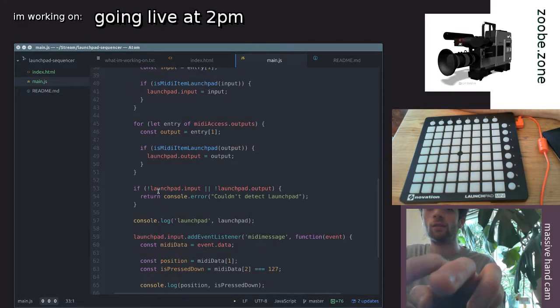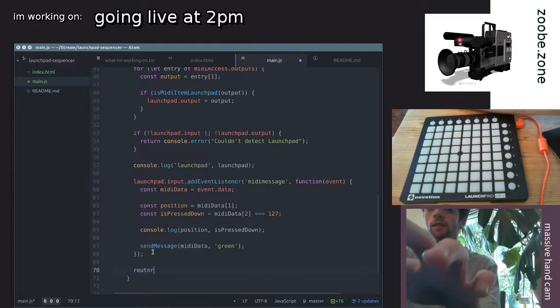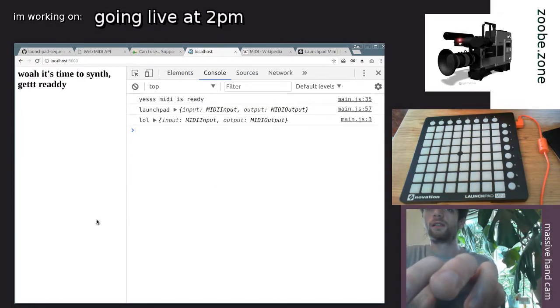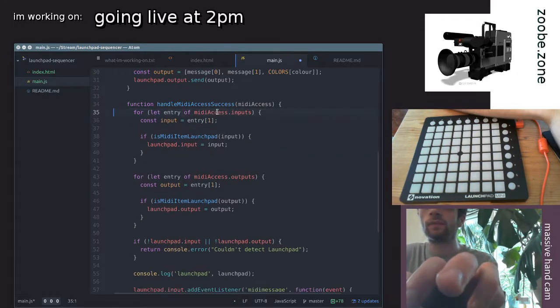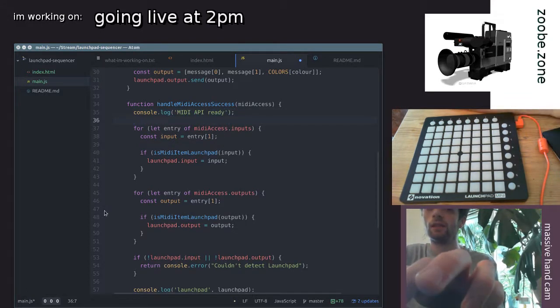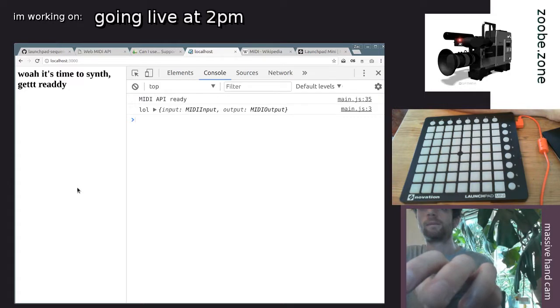So now if it works, if it's all good, we can send back, return, resolve launchpad. So if it all works, then we're going to resolve launchpad. I'm going to remove some of the console logs because it's getting confusing now. Let's get rid of that. Actually, let's leave that one in. So this is like MIDI API ready. And then let's get rid of this one for now. Okay.